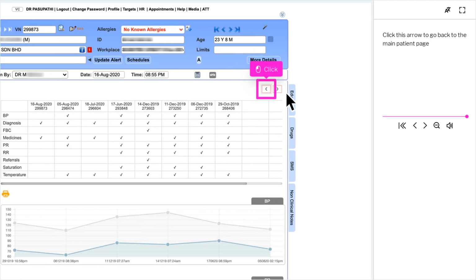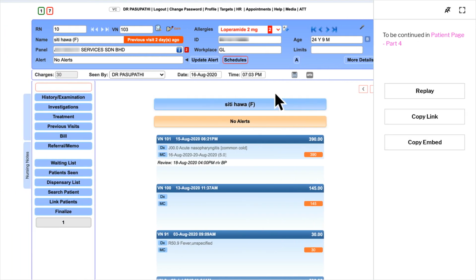Click this arrow to go back to the main patient page. To be continued in patient page, Part 4.